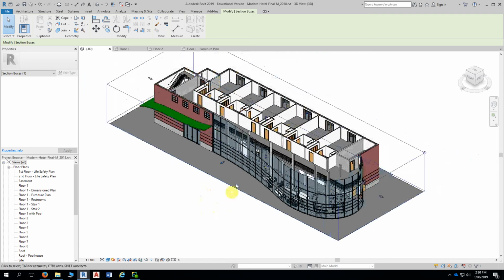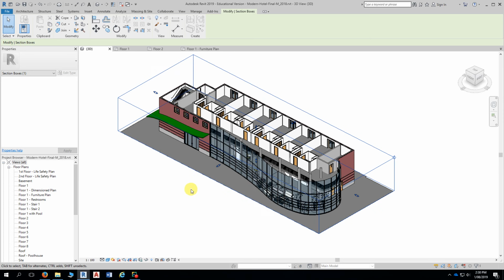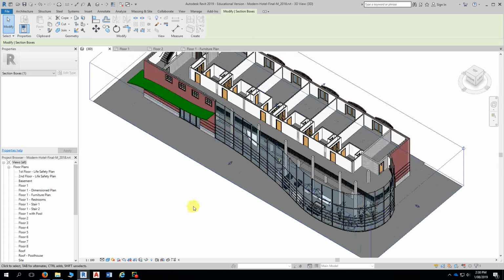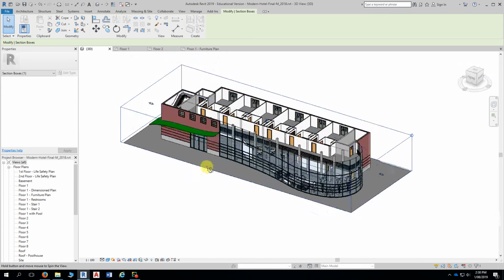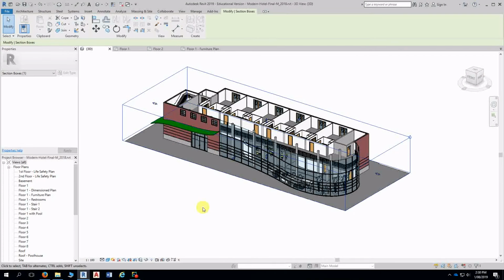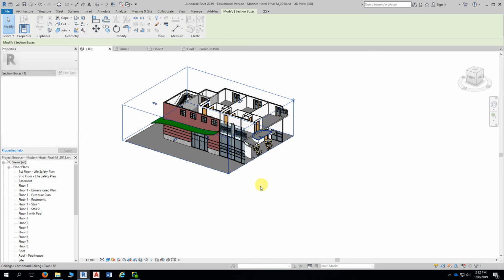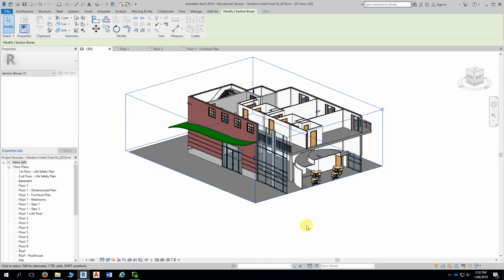So what you're doing is moving the box higher and revealing more of the model. As we move higher, we're now getting into the guest rooms. So we can sort of see inside the guest rooms. But for instance, when you mouse over these arrows, when it reads control like that, you can left click and hold and then move, and you can then clip the model that way.